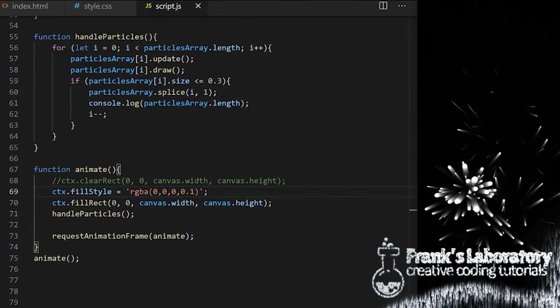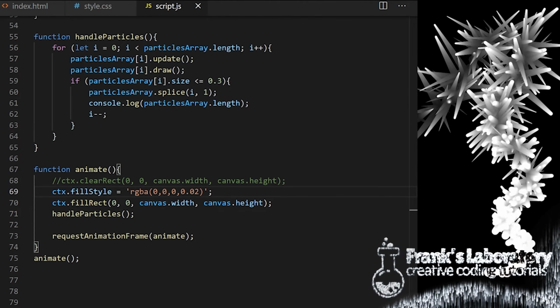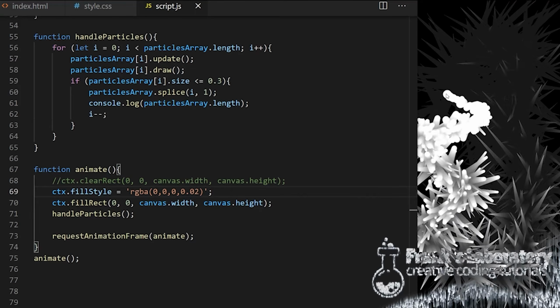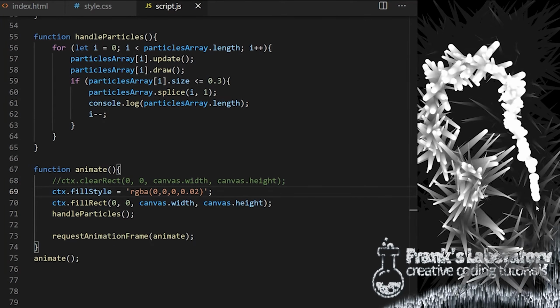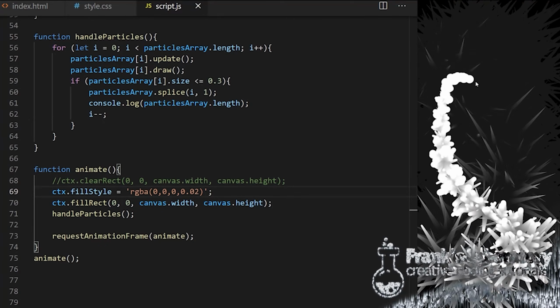Let's reduce opacity even further. I will try 0.02. Now you can really see the old paint and particles are leaving interesting trails behind. White is a bit boring. How about we give it some colors?